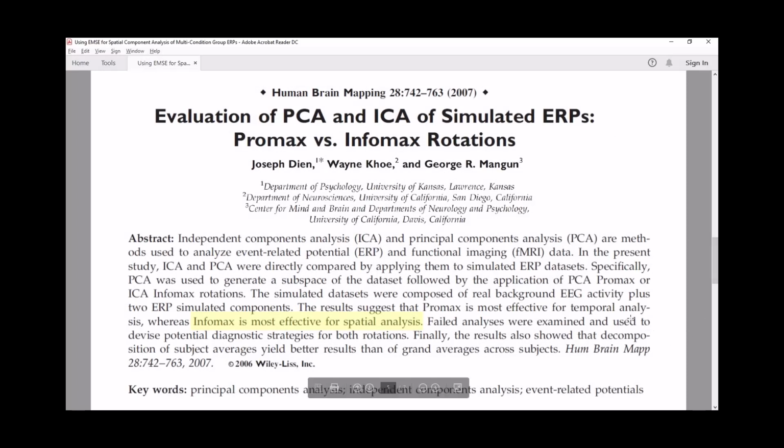Following the use of spatial PCA to reduce the data space dimension, PROMAX and INFOMAX are both principled ways to relax the orthogonality constraint by rotating the original PCA dimensions. In this simulation study, Joe Dean and colleagues concluded that INFOMAX is the most effective for spatial analysis. They also concluded that PROMAX was most effective for temporal analysis.